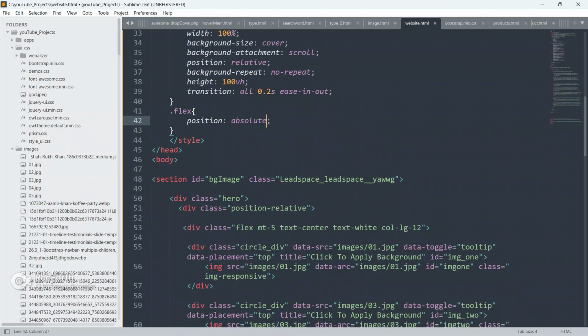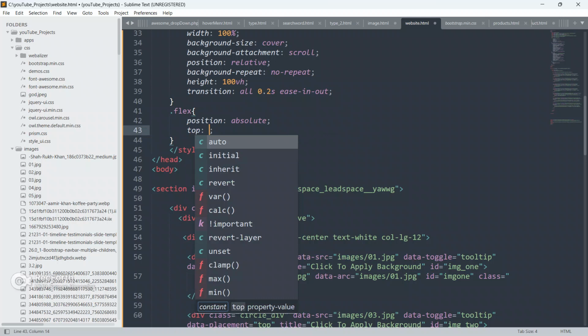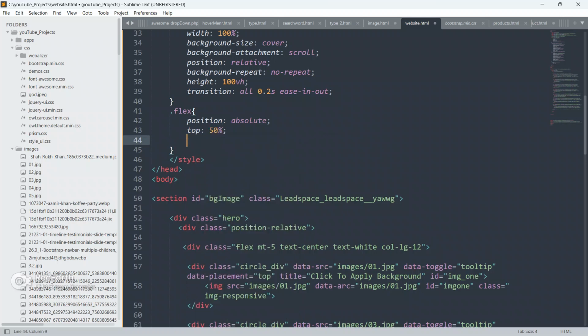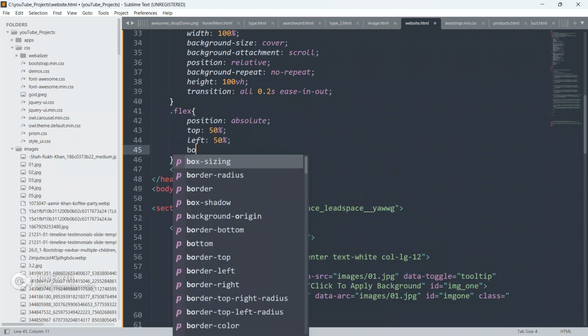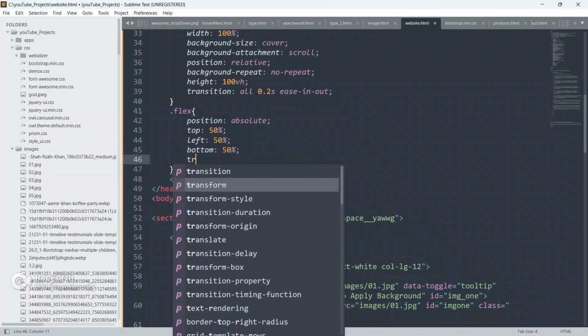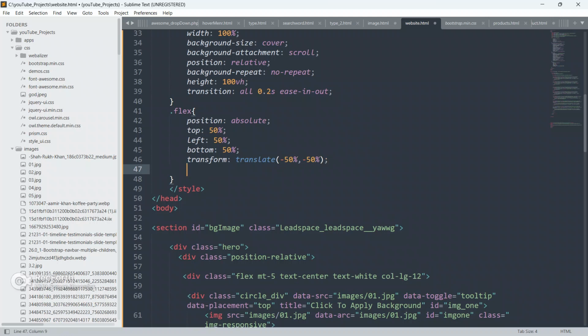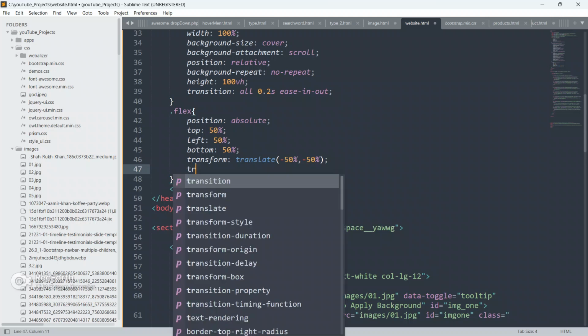Give position as absolute, give top 50%, give left as 50%, give bottom as 50%, and give transform translate -50%, -50%. I am doing this to make things centered on the page, to the center of the body.